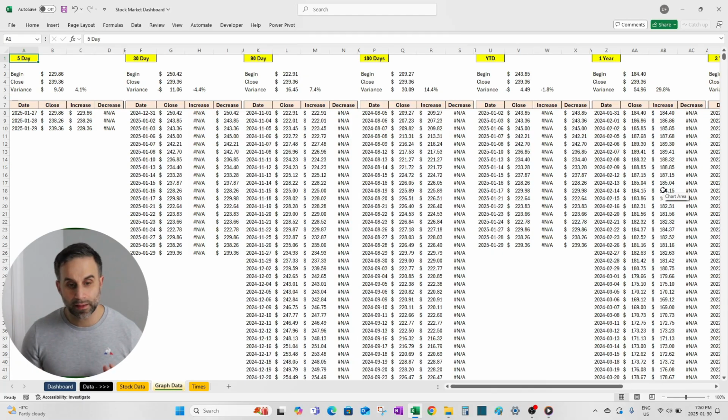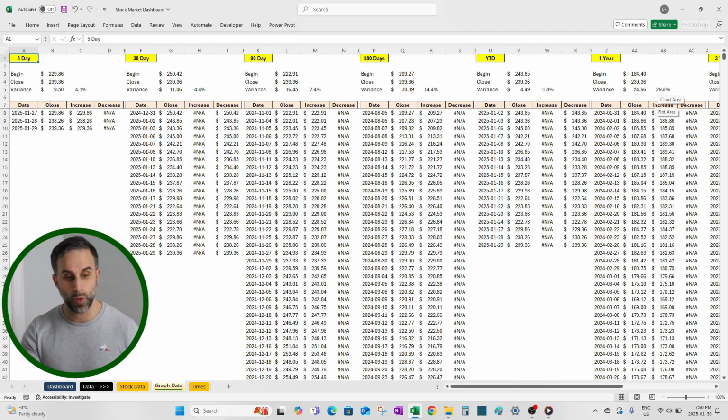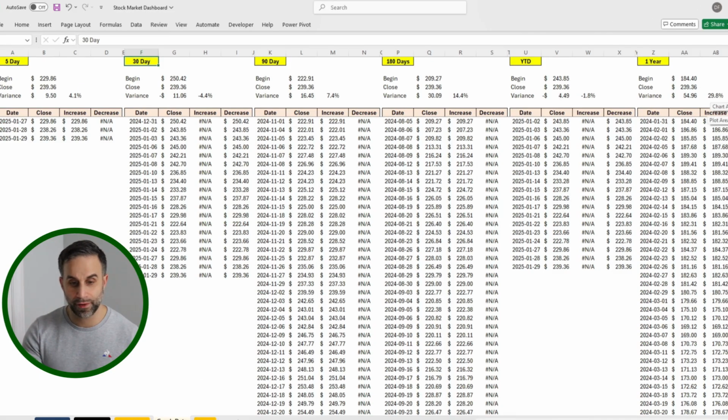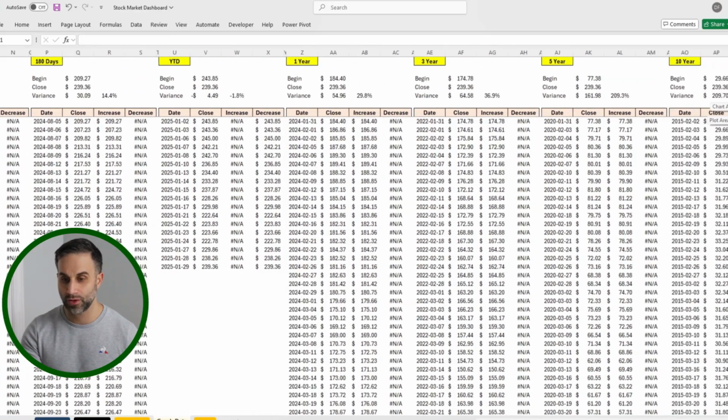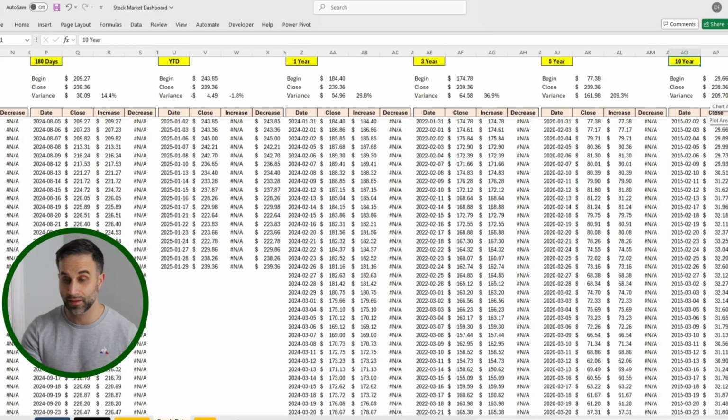All right, so let's get into this graph data. So all of the data that you see here in the graph data tab, it's actually all coming from stock data, and I'll show you how I get it in here. So first, let's have a quick summary of what we have here. We have 5, 30, 90, 180 days, year to date, 1, 3, 5, and 10 years, right? So you have all these different data sets, right?